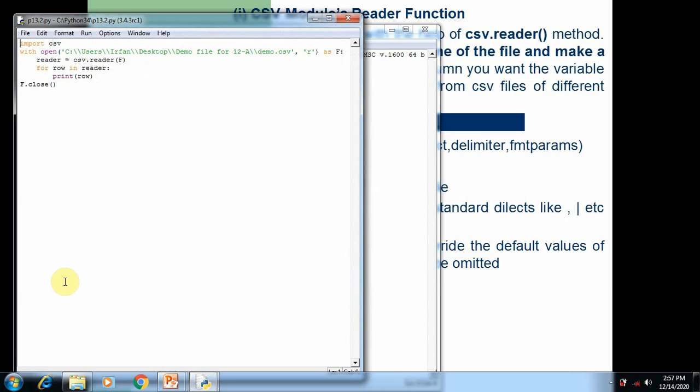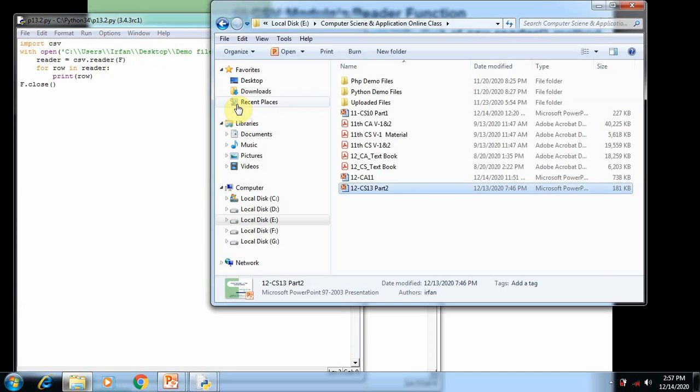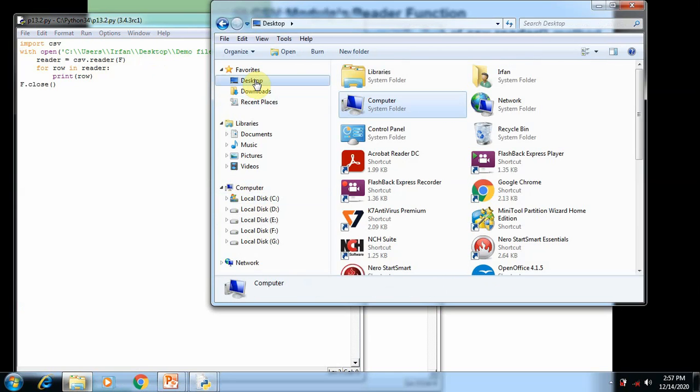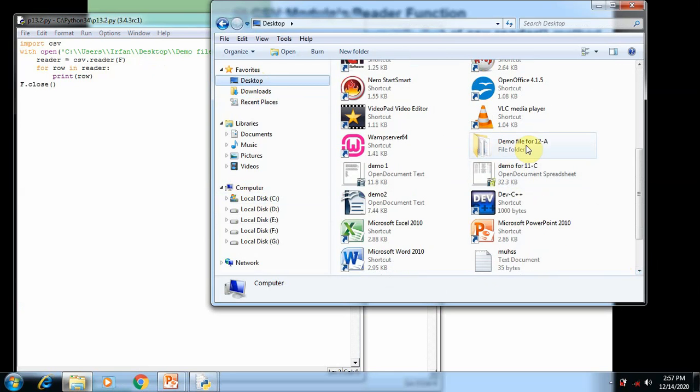The first line, import csv. In this line we import the CSV module in our program. After that we use the with control structure, where we try to open the file. This is the open function used here to open a specific file. The file name is demo.csv, which is in the folder demo files for 12th A on the desktop. So go to the desktop area and select the file which you are going to use here. On the desktop you can see the 12th A demo files.